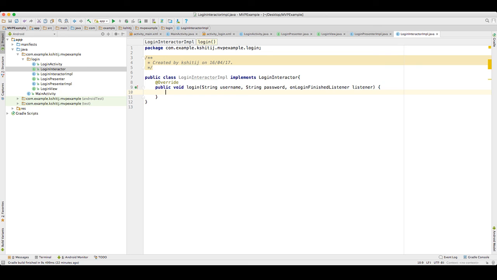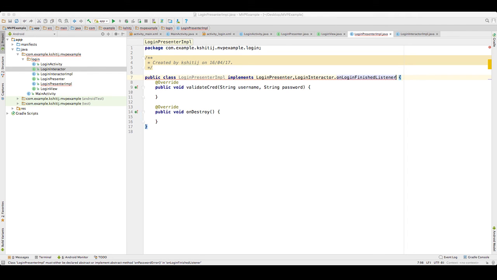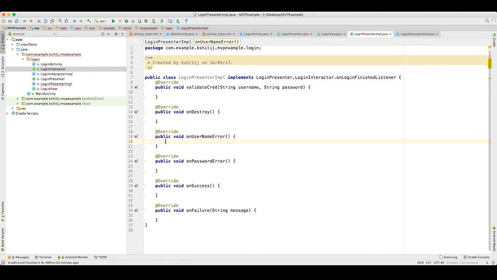Now in login presenter implementation, we have to implement one more thing, that is login interactor dot on login finished listener. Okay, so our basic structure is ready. Now the thing we have to do is just write what we have to do in these methods. So Rajat will take over from here.